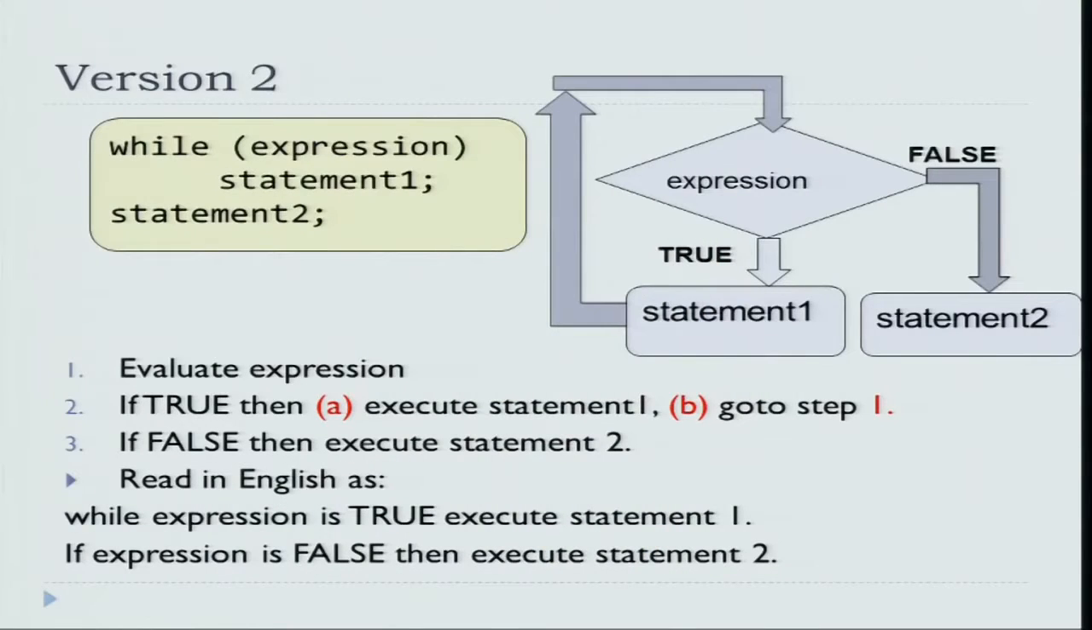A slightly different variant of the while statement is: while expression, statement 1, and then statement 2. The flow chart here is easy to follow. You first test whether the expression is true. If it is true, you execute statement 1, and after you execute statement 1, you go back to the expression. If the expression is false, then you go to statement 2.